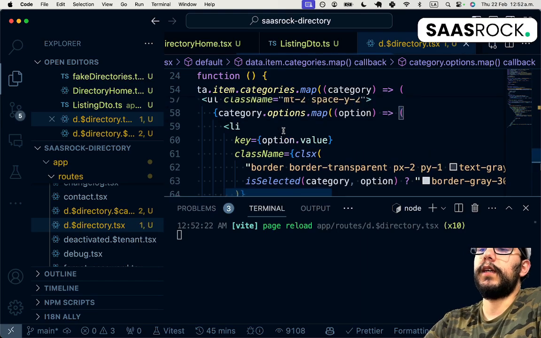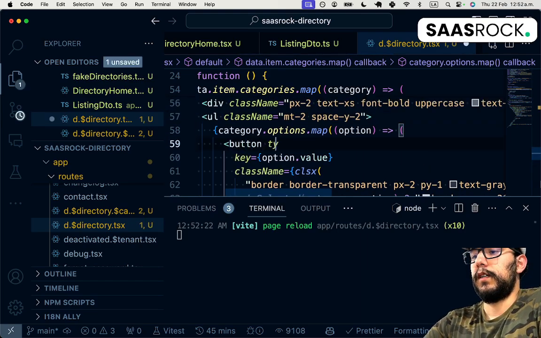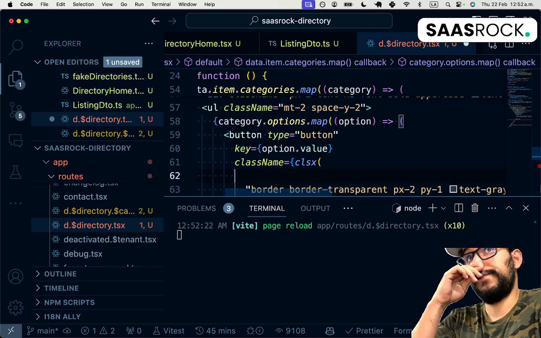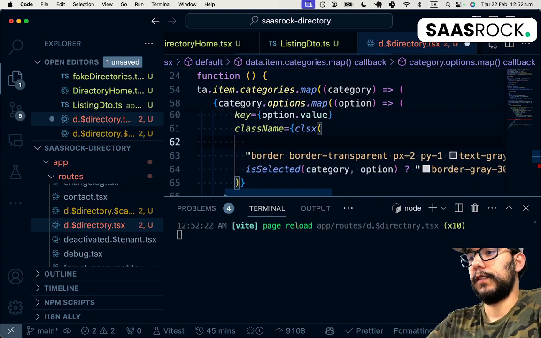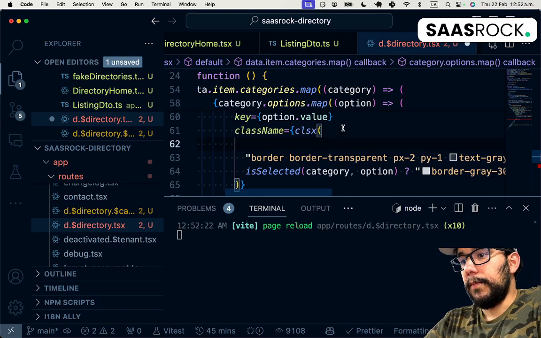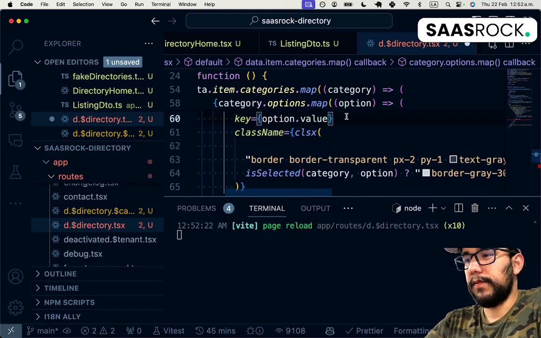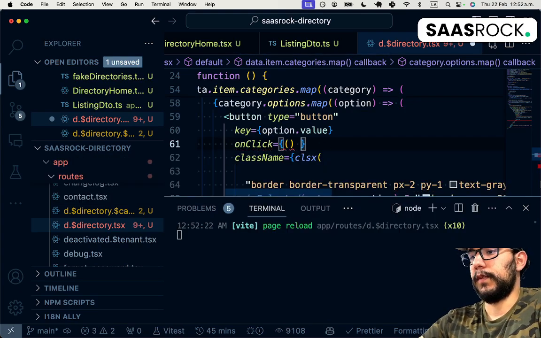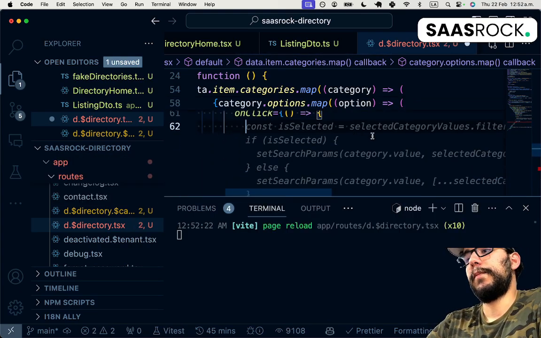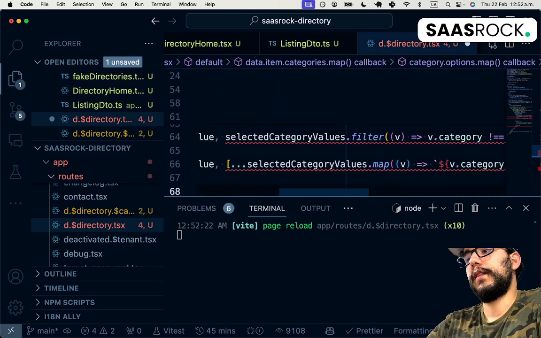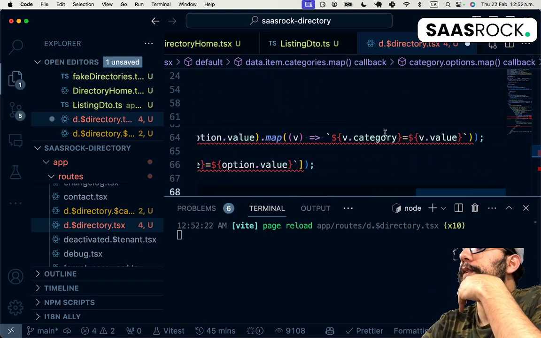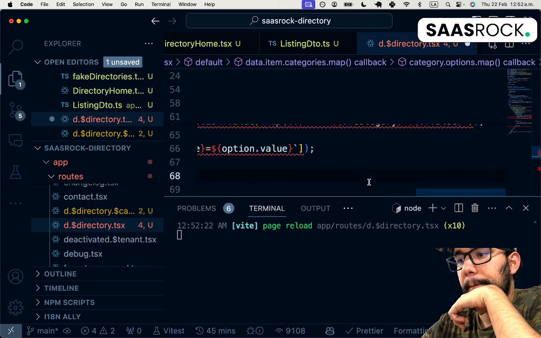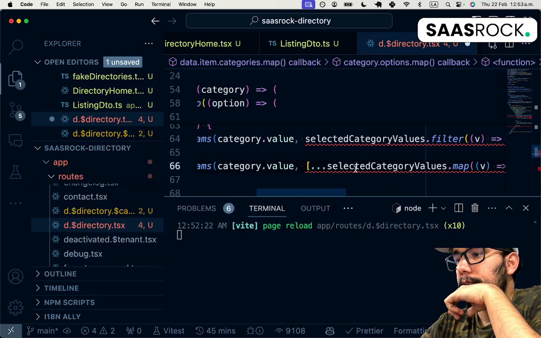But this should be options, I mean buttons. When clicking, it should update the search params. Below key or below the class name, I don't know what's the best convention for this order, but on click I'm gonna set, this is doing multiple things. Let's see, strings have no properties. Okay.